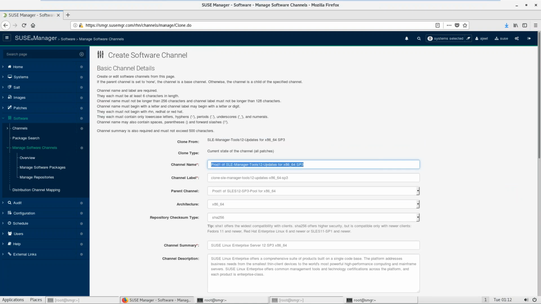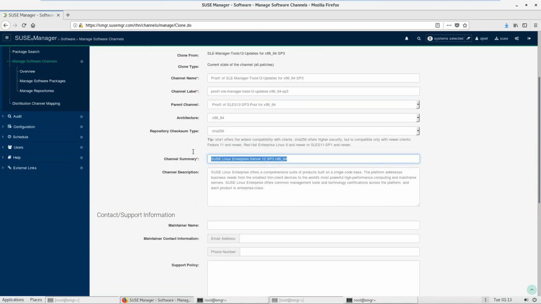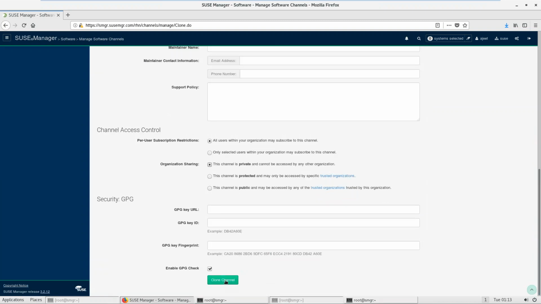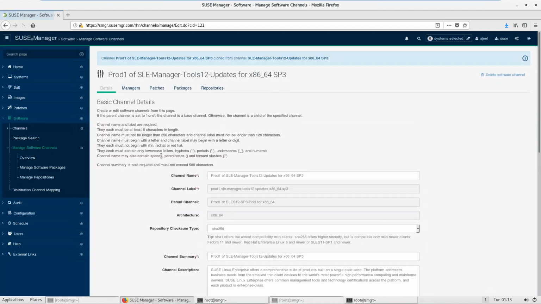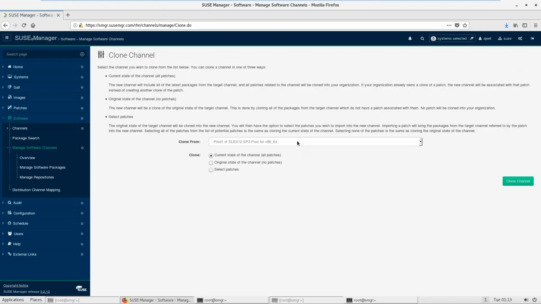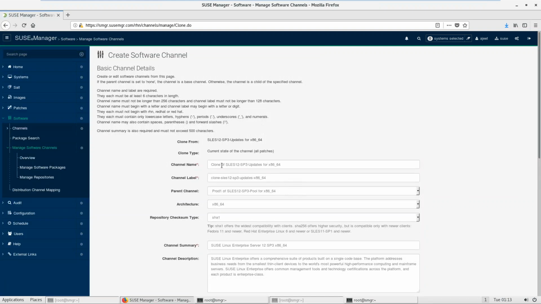Prod 1, yes, then click here, clone. Back to overview, click on clone channel again, select the channel that you wanted to clone, next, so prod 1.